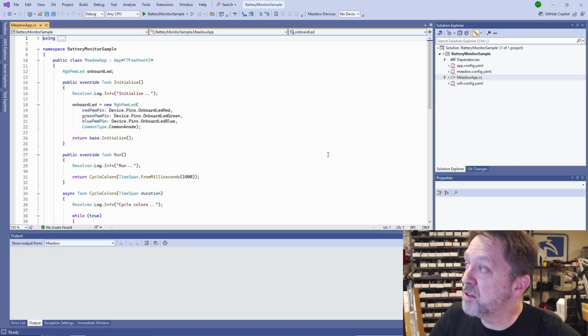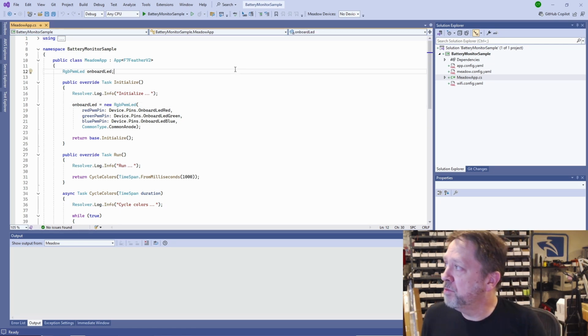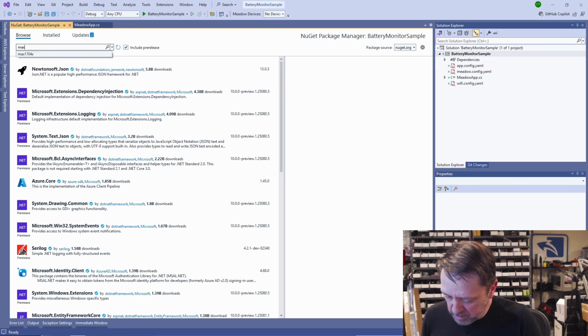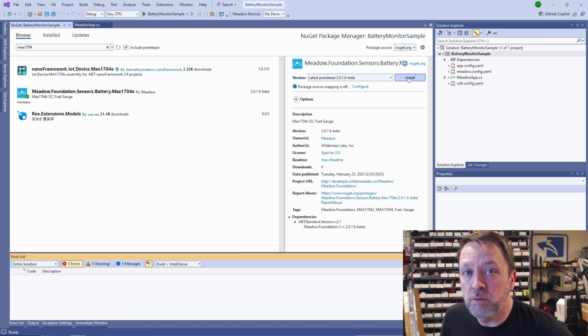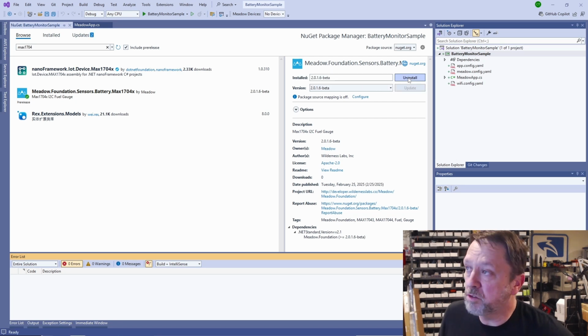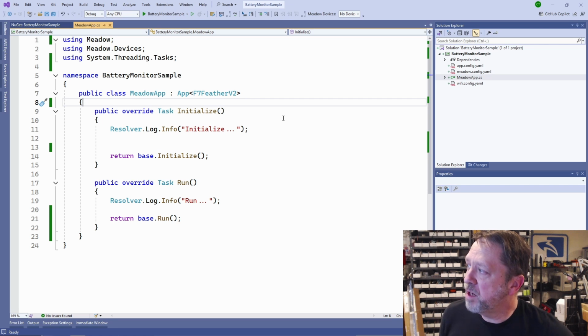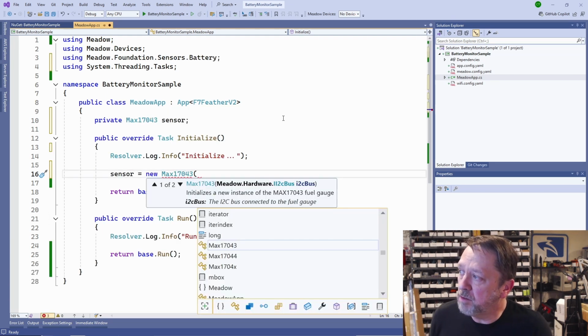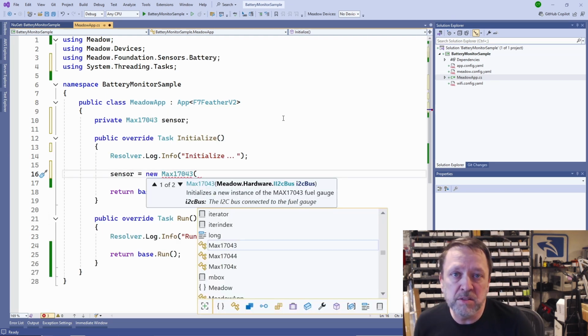This template creates a very simple application. We're going to remove all of the references to the LED because we don't actually care about the LED for this sample. Next, we'll add a NuGet reference to the MAX17043. This library supports the 17043 and the 17044, so 1 or 2 cell batteries. All right, then we come back here, and as usual, we will define and create an instance of our sensor. The 17043 and 44 takes an I2C bus. There's only one possible bus address for this part, so you don't even have to provide it an address.